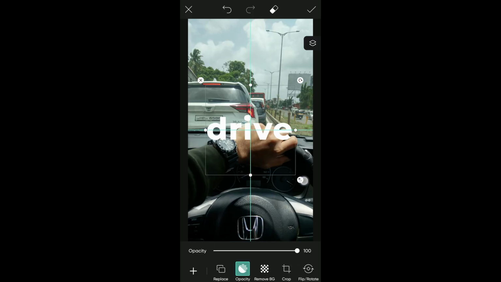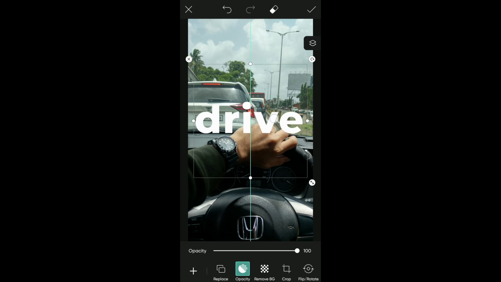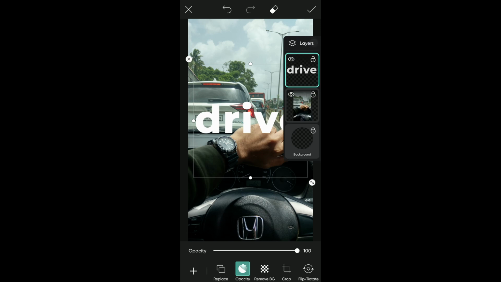Our text is here. So we will just increase our size and adjust it, something like this. And now I will start erasing. For erasing, first of all, I will lock this image because locking is important. It will start moving otherwise. So click on the layers on the right and lock the text layer. You can see our text layer is now locked.